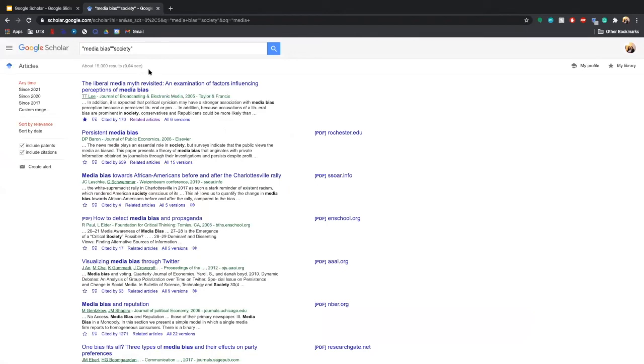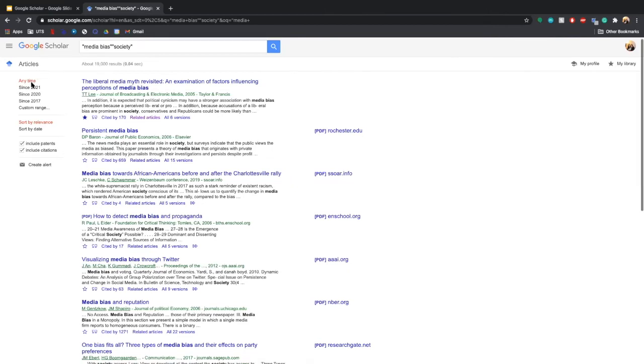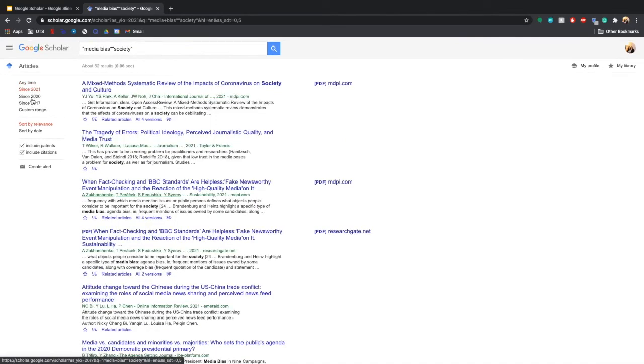From there, the first feature that I will be going over is the sort feature, which can be accessed from the left-hand side of your screen. You can do this by focusing your attention to the left side, and you will see different headers. There is Anytime, Since 2021, Since 2020, Since 2017, and also a custom range. So this allows you to choose the time of the source.